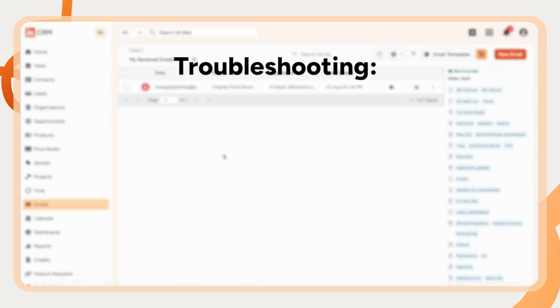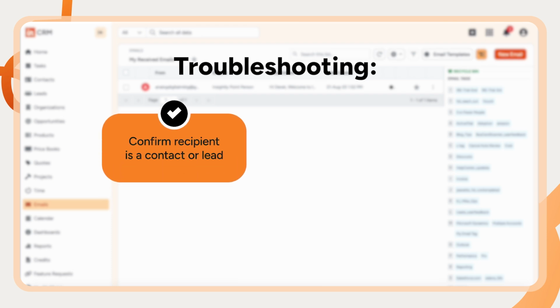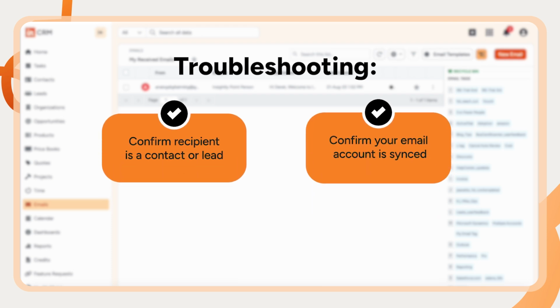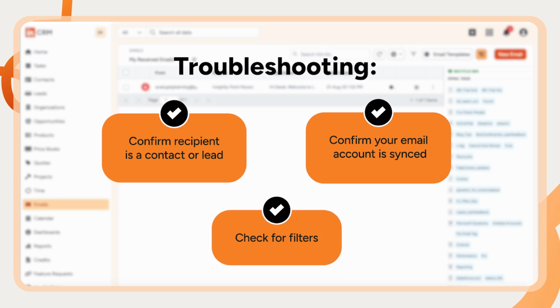Remember, if you're not seeing an email, first confirm the recipient is a contact or a lead, then check that your account is marked as synced. Filters can also hide messages if you're not seeing responses.